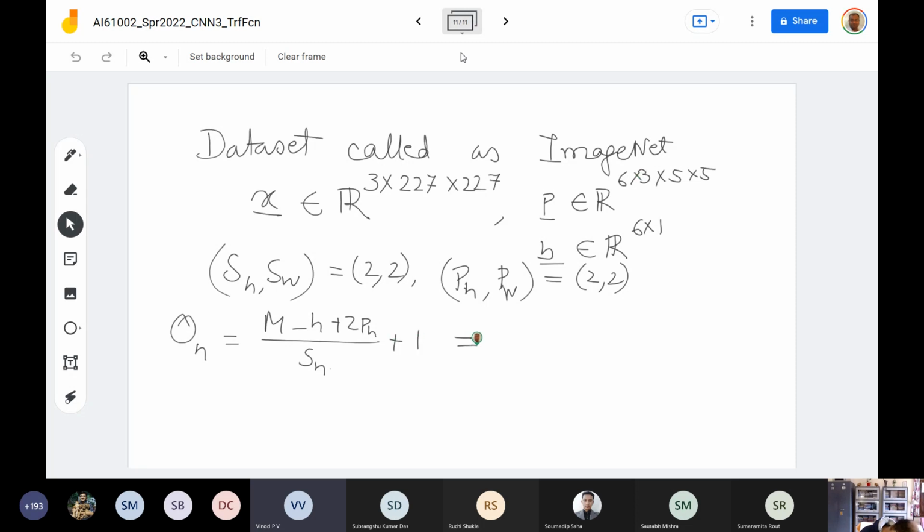So you have 227 minus 5 plus 4 divided by 2 plus 1. Now this becomes 227 minus 1, which is 226 divided by 2 plus 1. 226 divided by 2 is 113. 113 plus 1, which becomes 114.